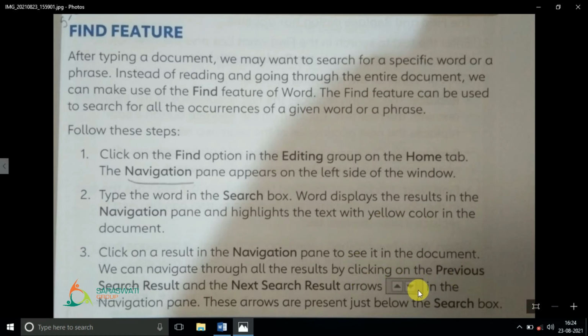Now you can understand which one is the previous one and which one is the next one, right? In the navigation pane, these arrows are present just below the search box, right? So this was the theoretical portion. Now we are moving to the practical portion.